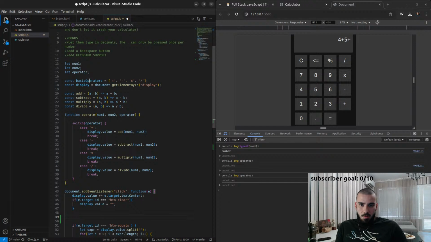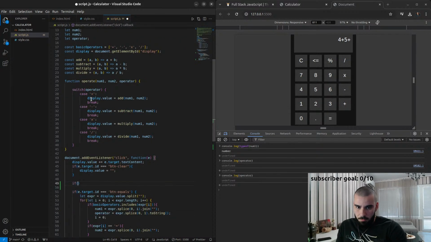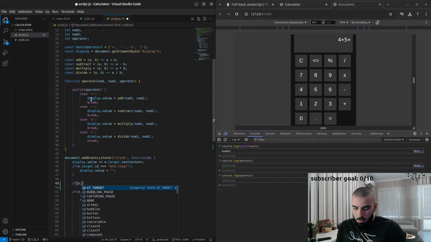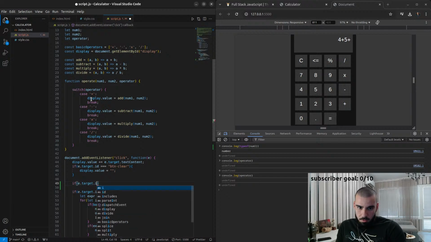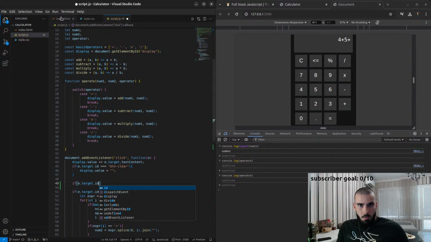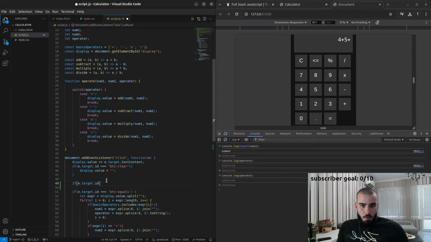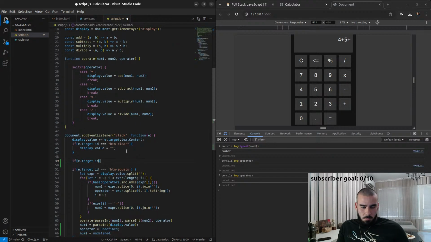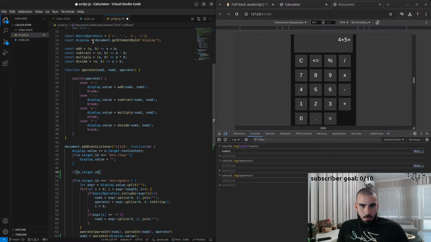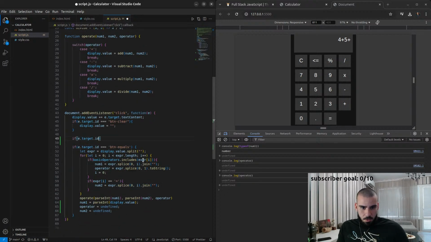We can probably do something with the array, so if e.target.id... we won't be able to do it with the array because those IDs are like button plus, button equals, and so on. Where did we use the basic operators again? Includes.